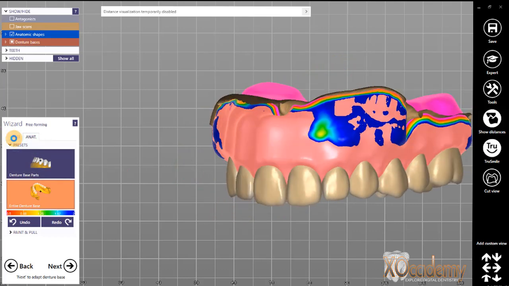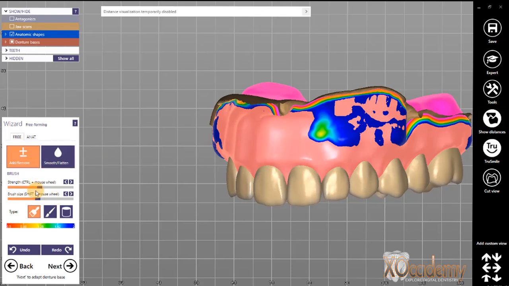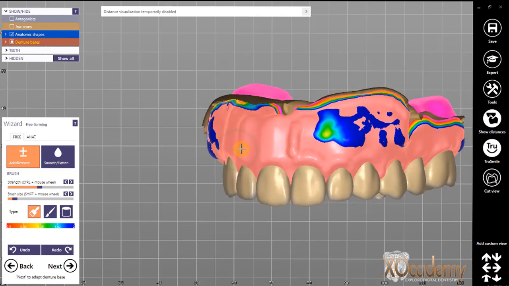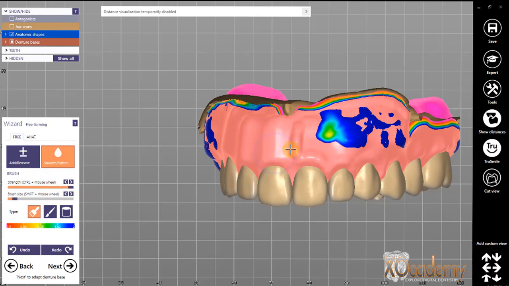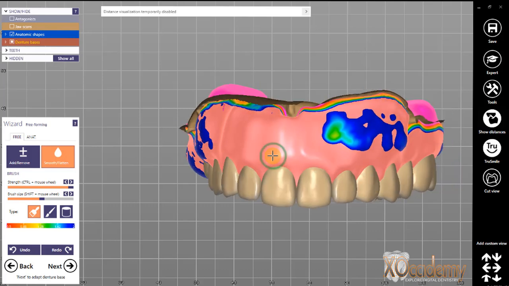We can also use the freeform tools to add virtual wax, maybe add some necks around the free gingival margin. If you would like to add a periphery to your denture, you can do that here. But this is the step where you can characterize your denture base.